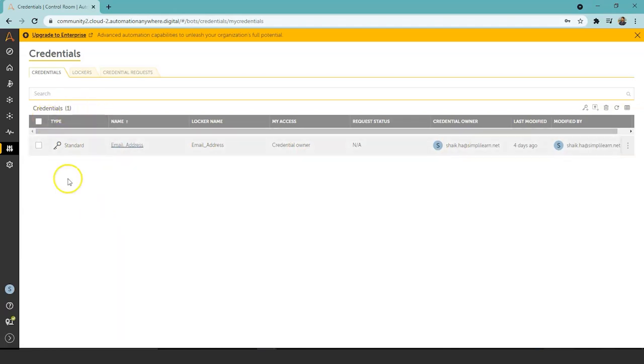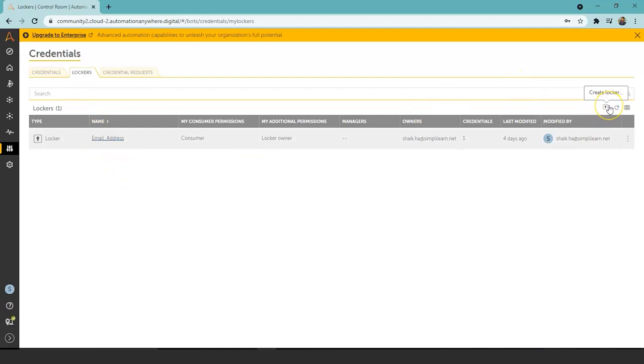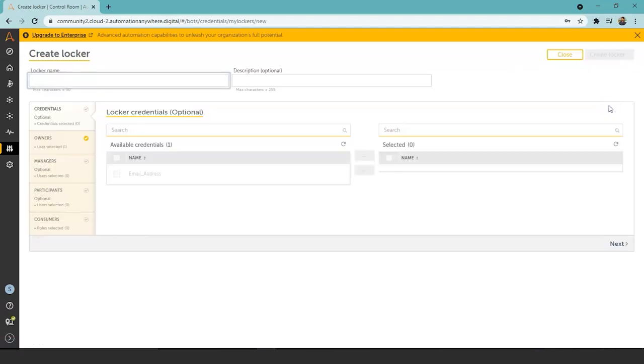Now after creating the credential, you need to go to the locker section. And here you can see create a locker. Click on create a locker. So enter the locker name, whatever you want. So let us enter username. After entering the locker name, go to the credential and select the credential, whatever you have created.